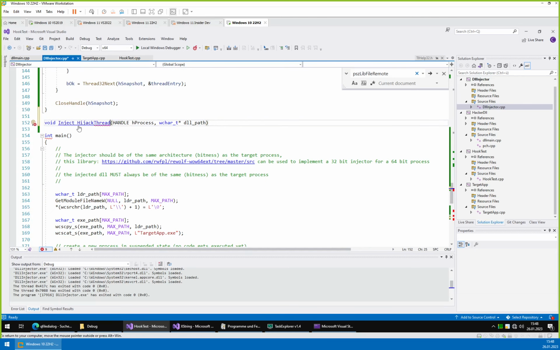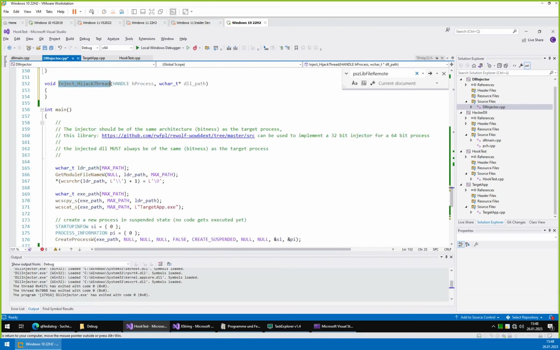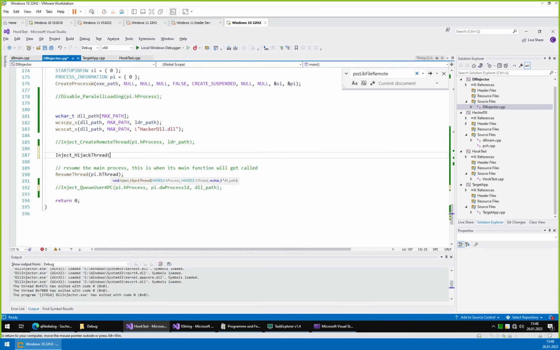Hijack thread, process DLL path, so this is the same. And before everything, we will also need the handle of the first thread created, the h thread. So with this, we have the process handle and pi h thread.